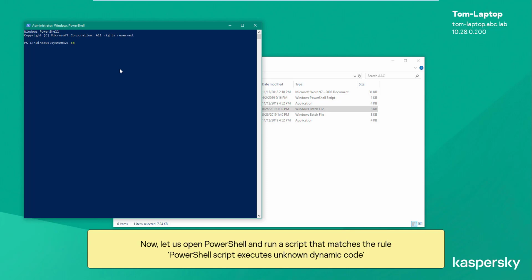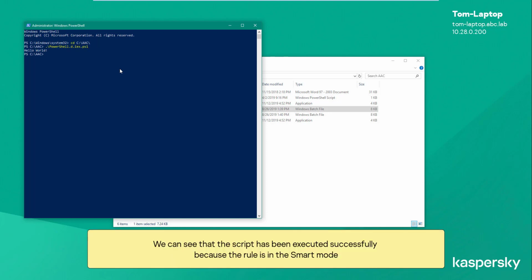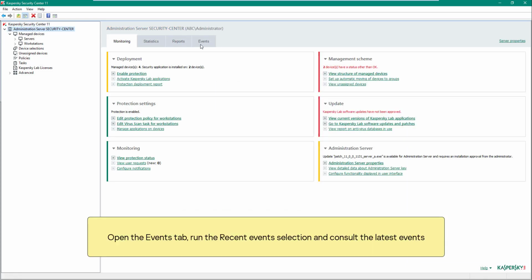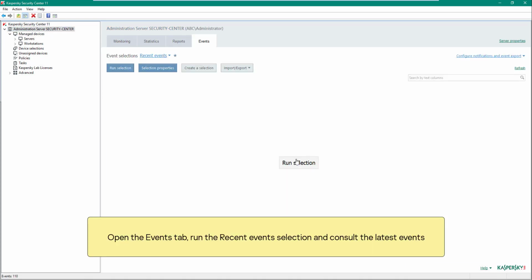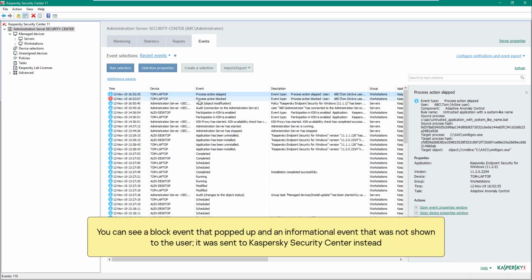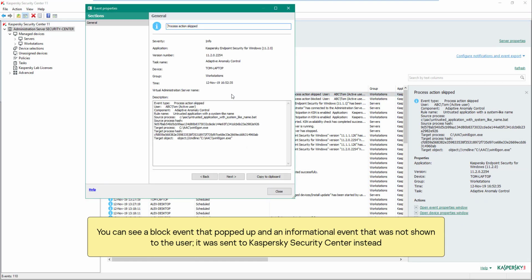Now, let us open PowerShell and run a script that matches the rule. PowerShell script executes unknown dynamic code. We can see that the script has been executed successfully because the rule is in the smart mode. Let us get back to the Security Center computer. Open the Events tab, run the Recent Events selection and consult the latest events. You can see a block event that popped up and an informational event that was not shown to the user. It was sent to Kaspersky Security Center instead.